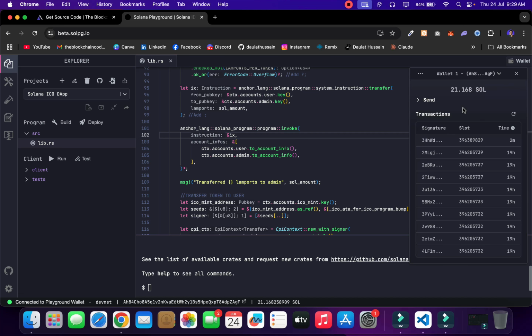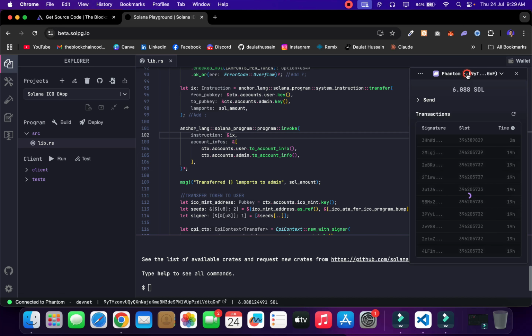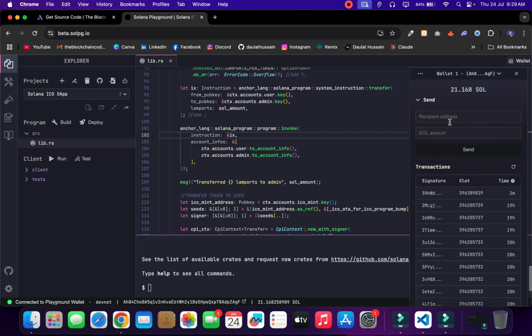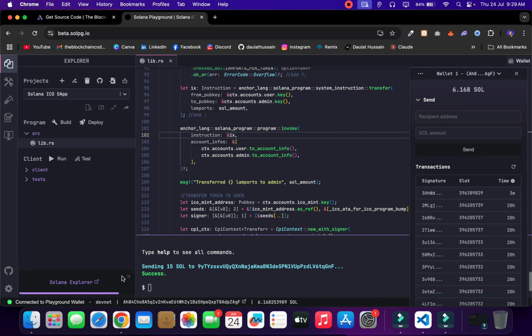So I'll simply select this one and I have enough fund in that. So I can simply come back here, click on this, and switch my account first, and I have to copy my address. So I'll simply click here, copy the address, and you can also get the fund in this way. You can come back to the default wallet which you have in the playground and you can send to your main one. So I can simply transfer, let's say 15 SOL, click on this transfer and it will perform the transaction.